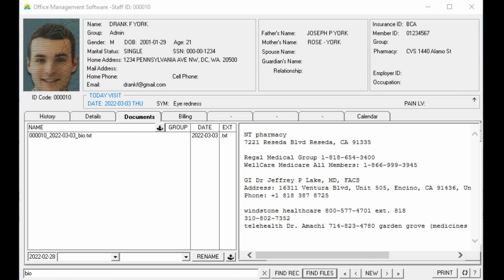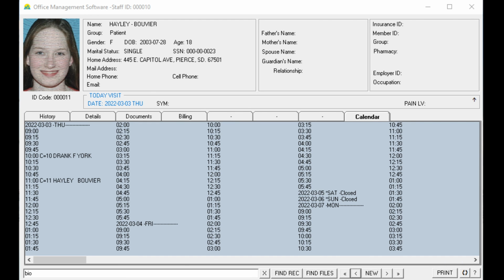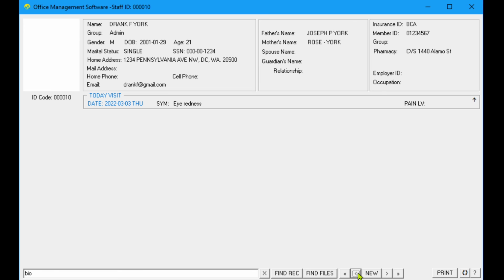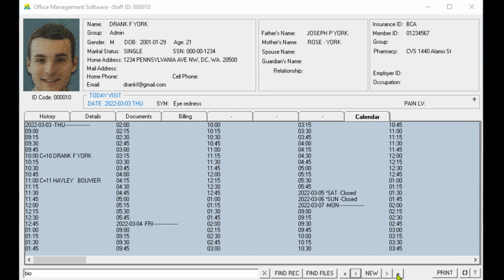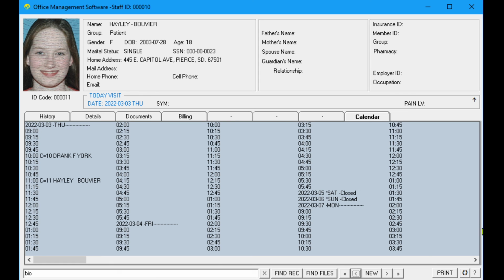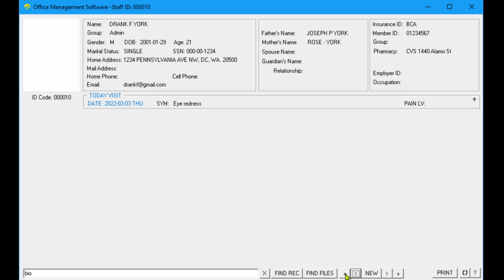The forward arrow button will show the next patient in the database. The back arrow button will show the previous patient in the database. The double forward arrow button will bring up the next past visitor. The double back arrow button will bring up the previous visitor.